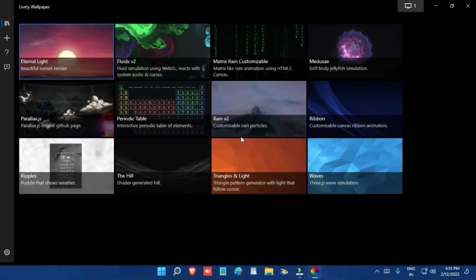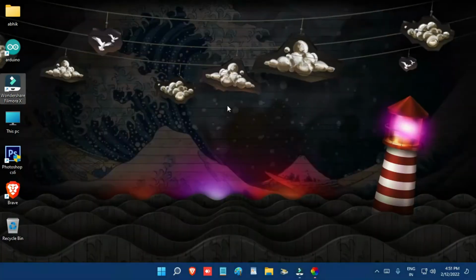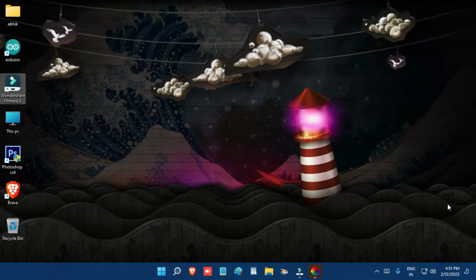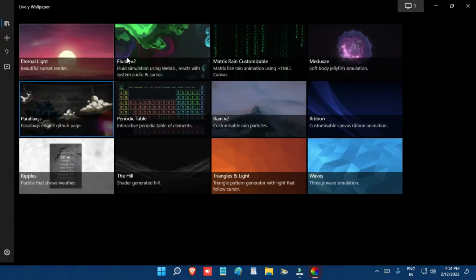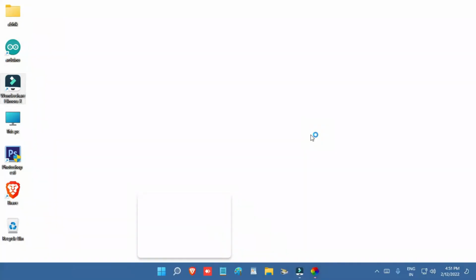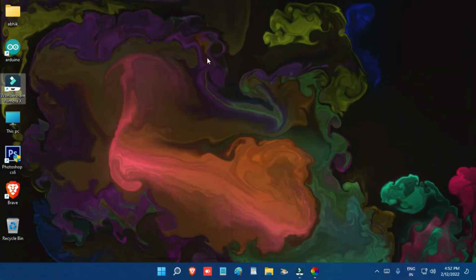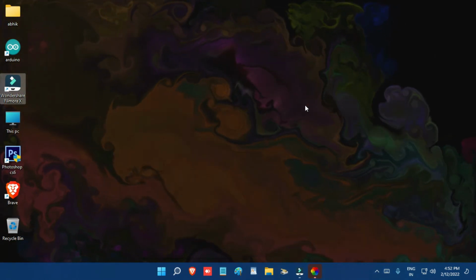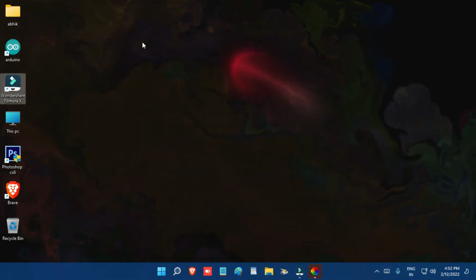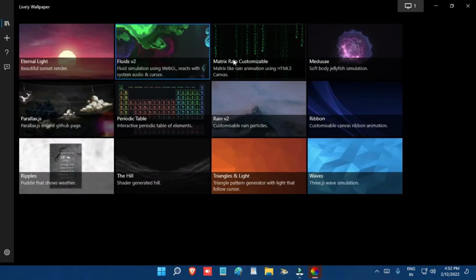Now I will show you some more, like this one. Here is this also, Fluids version 2. And in Fluids version 2, if you move your mouse, the colors will go. Here's this, many more are there.